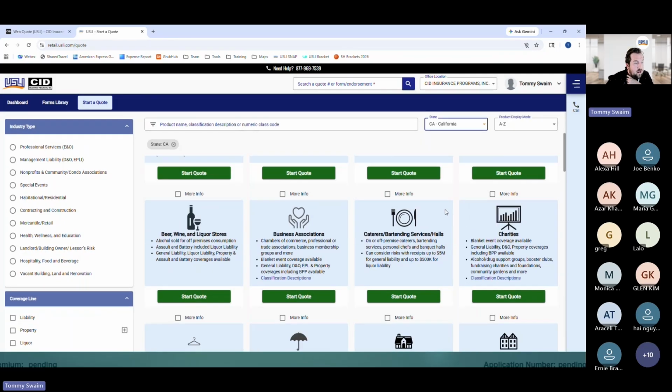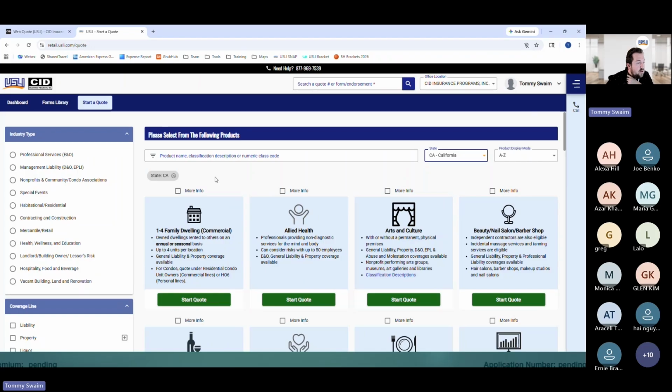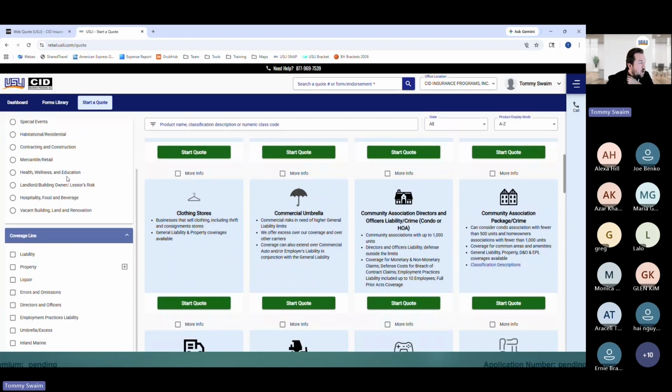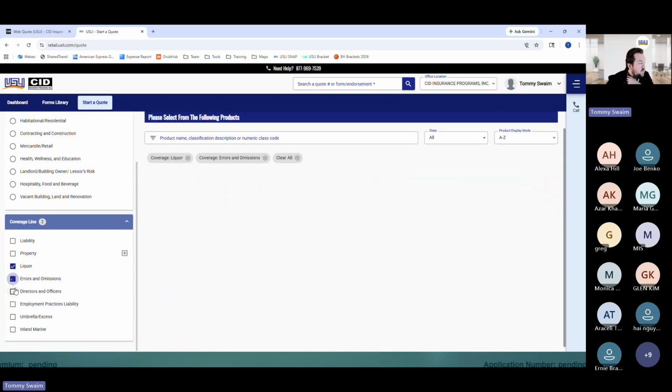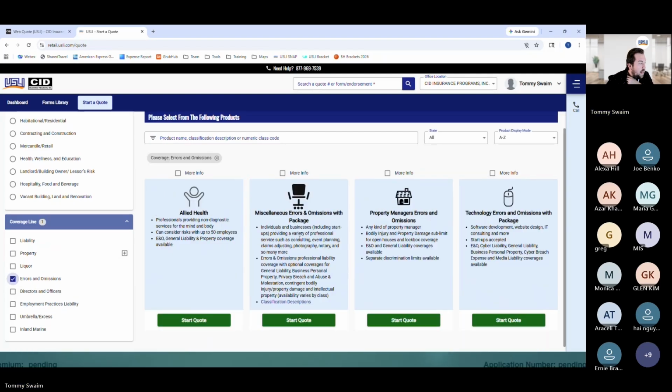I live in California, so there's always limited options on what we write in certain states. So I like to limit it by what we can see in what state. All coverage lines as well. Maybe you just want the liquor side of it, errors and omissions. You can look at all of that as well.